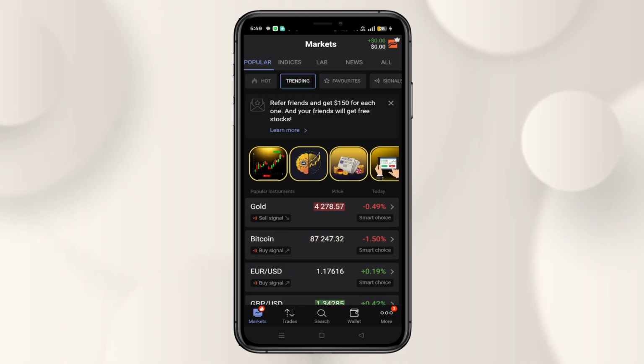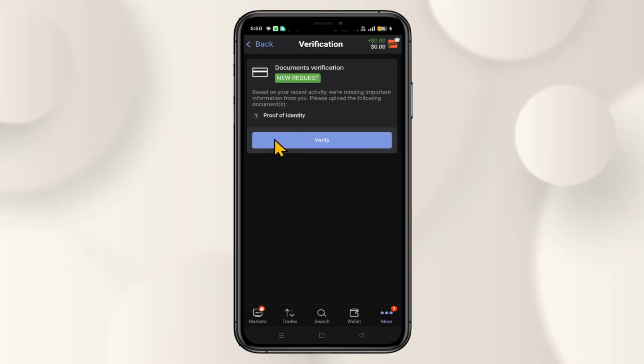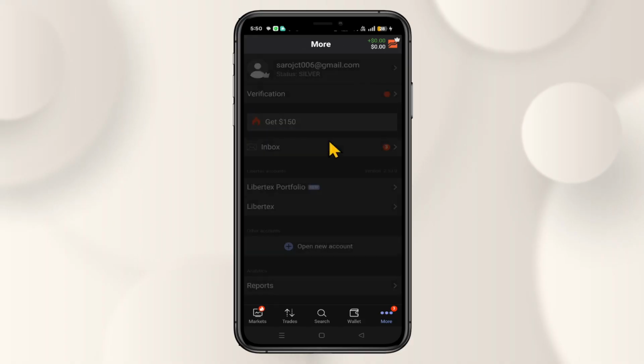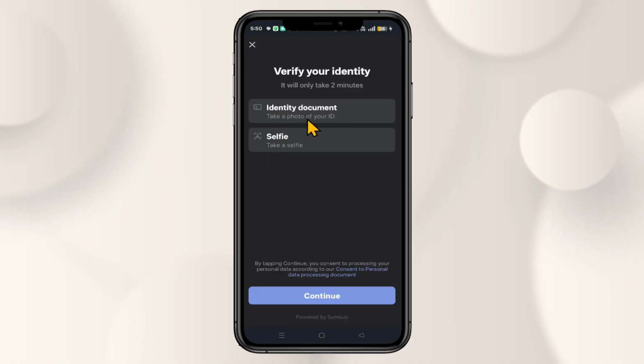Now, if you wish to verify your account to be able to trade a much wider range of assets, then in order to do this, tap on the More button at the bottom right corner. From there, tap on Verification underneath your email address. And now you will see the Verify button. Make sure that you have a proof of identity available with you. Once you tap on Verify, this will open up an external link where you will need to select your identity document and also upload a selfie.